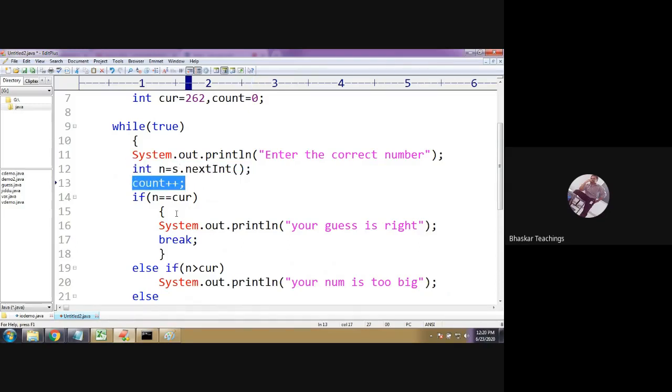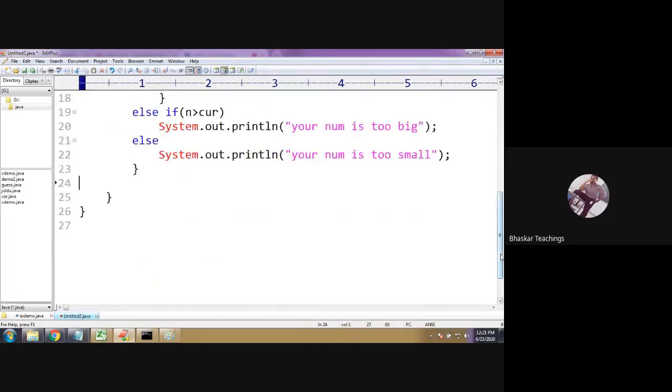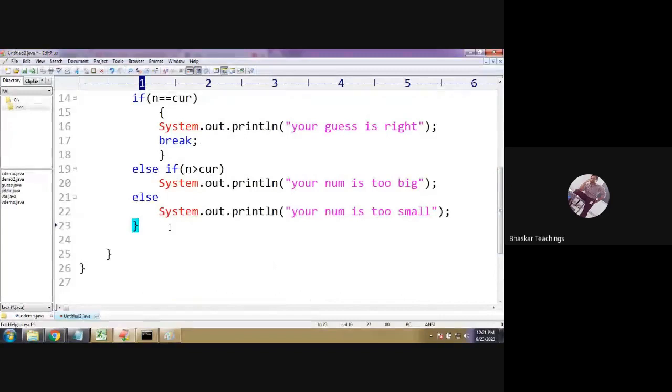But when is the loop going to stop? When he enters the correct value, then we have put the break statement. Then the control comes out of the loop body. After coming out of the loop body, you display the string, number of guesses, and then the count. Display the count value. That's it. Easy, right? Simple program.